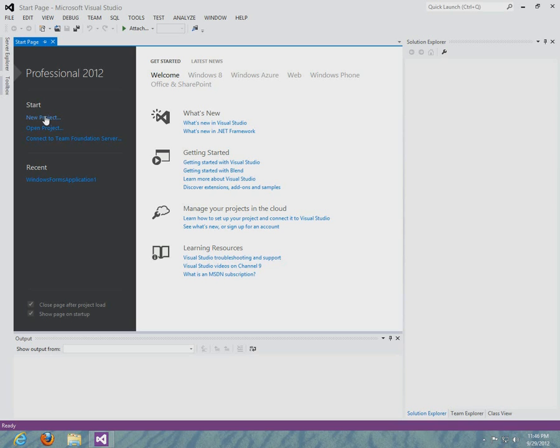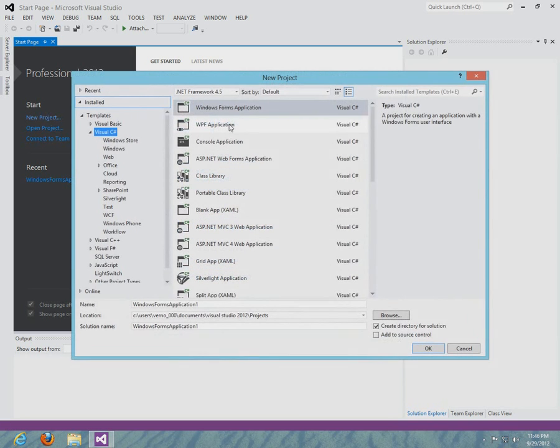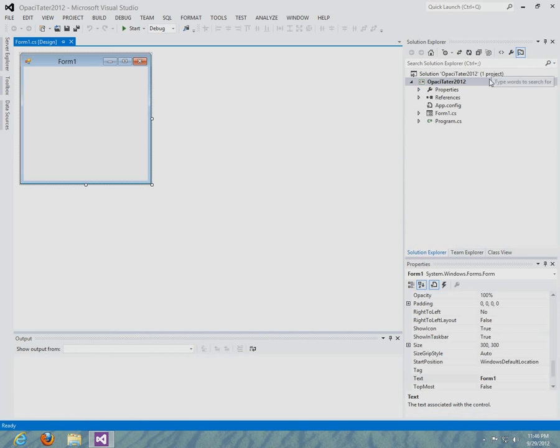So what we want to do here is create a new project. Let's create a new Windows Forms project using the C# language. We don't want to give it the default name, and this project is going to show the basic opacity control, so we'll name it something relevant. But now we have our project, and this is our Solution Explorer over here.